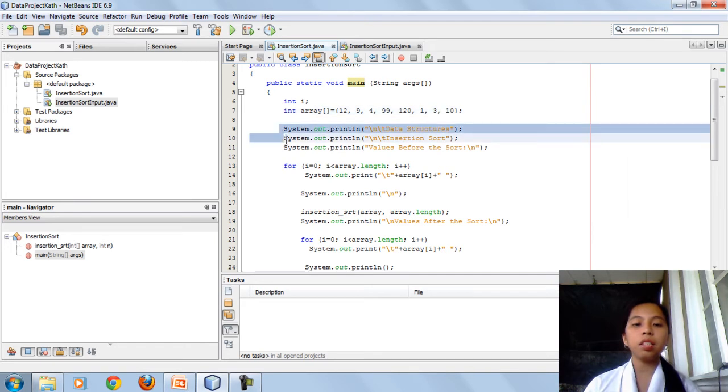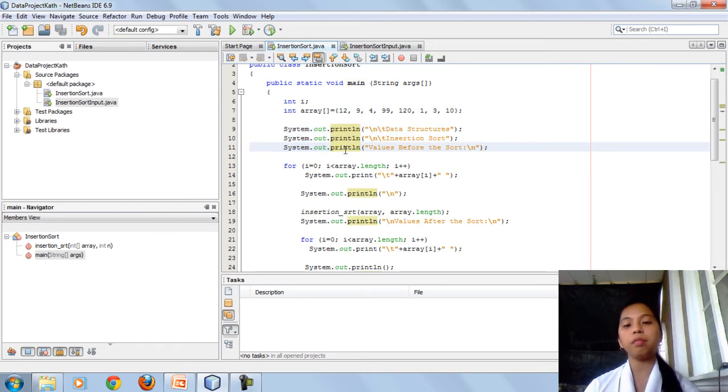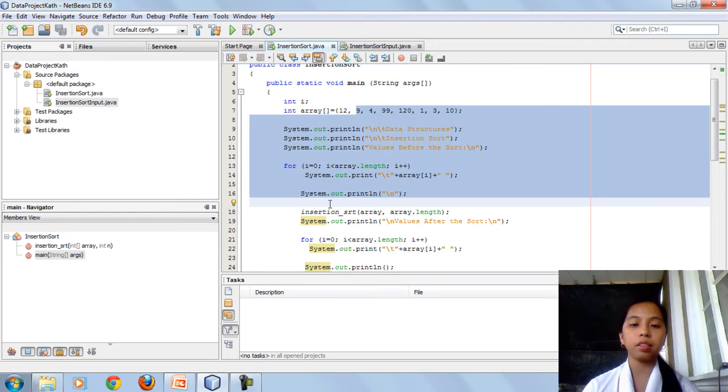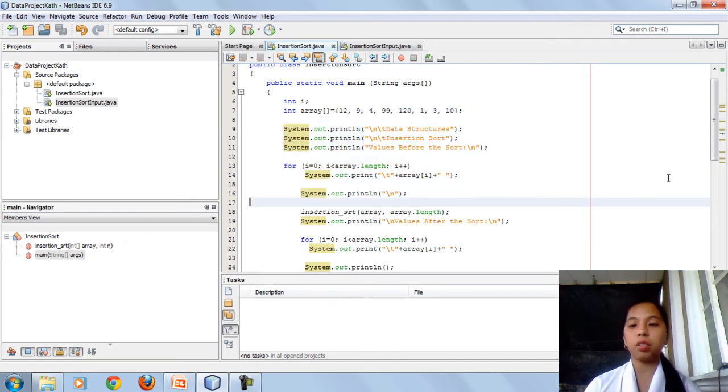This code, the system print that we have, is for us to be able to see this text, the data structures, insertion sort, and the values before the sort. This code is for us to see the values that we have on our list. We can see that once we run the program.